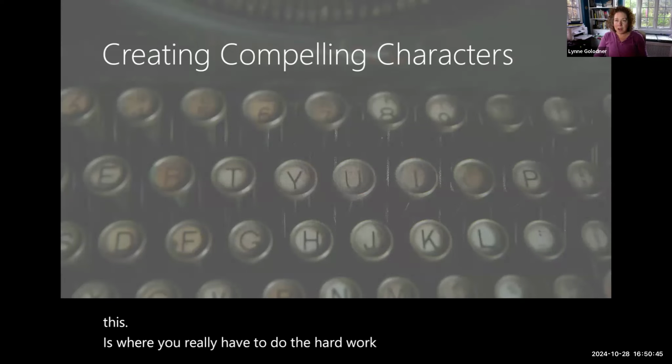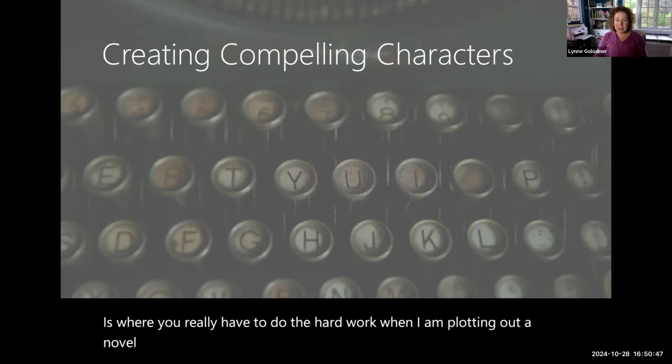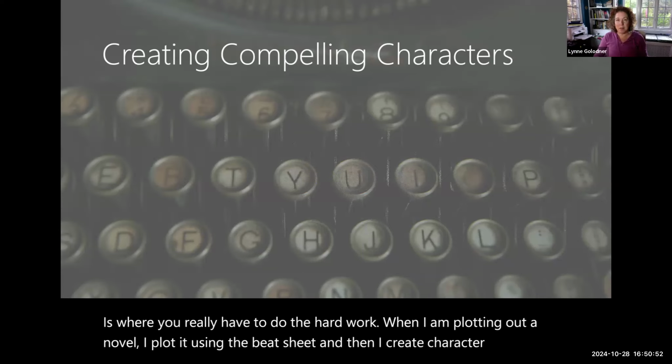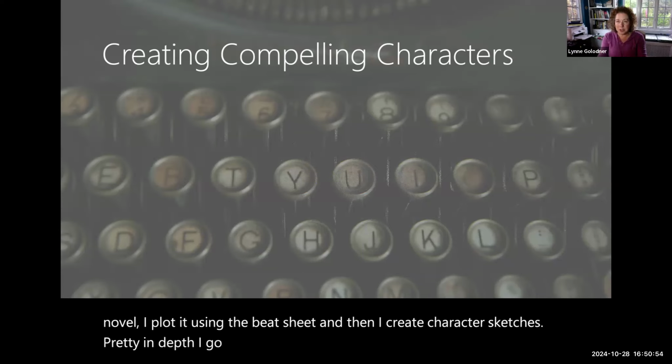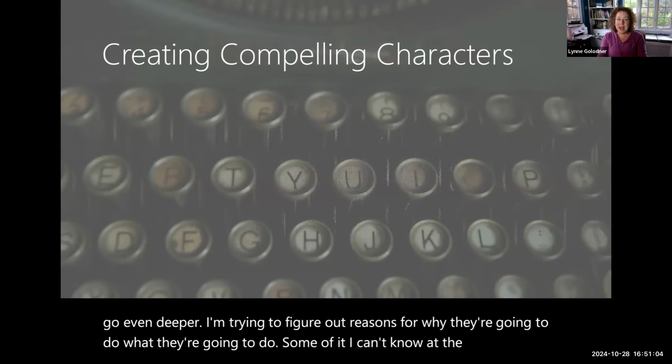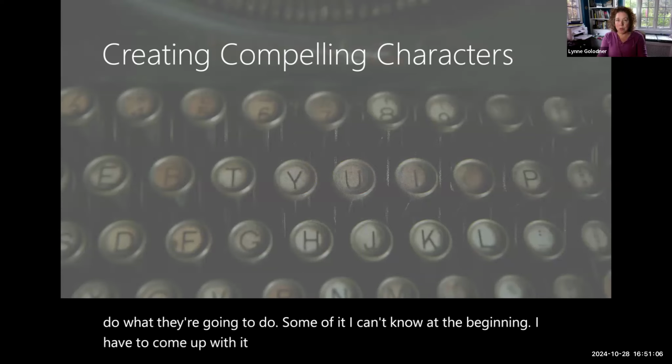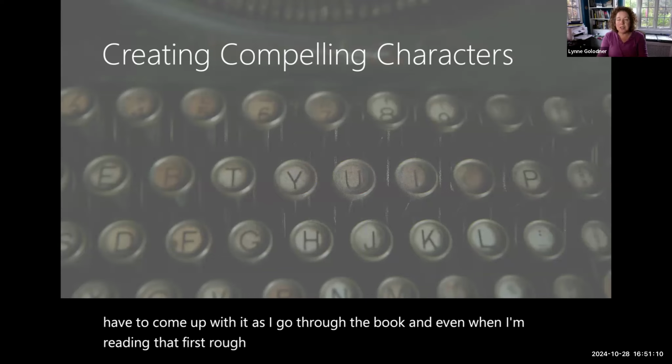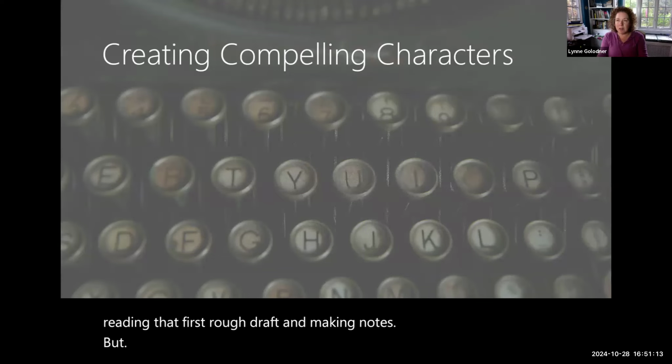When I am plotting out a novel, I plot it using the beat sheet, and then I create character sketches, pretty in depth. I go through all the basics that I just mentioned, and then I go even deeper, trying to figure out reasons for why they're going to do what they're going to do. Some of it I can't know at the beginning. I have to come up with it as I go through the book, and even when I'm reading that first rough draft and making notes. But you want to offer the kind of depth that makes your character come to life.